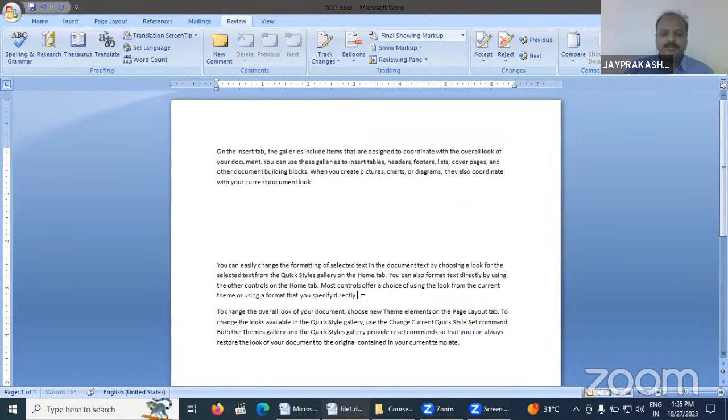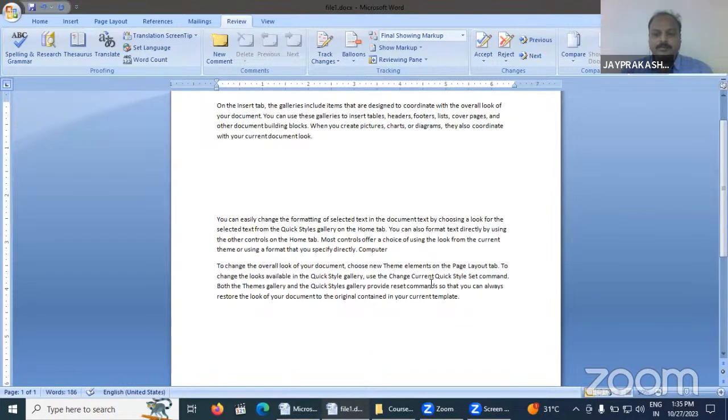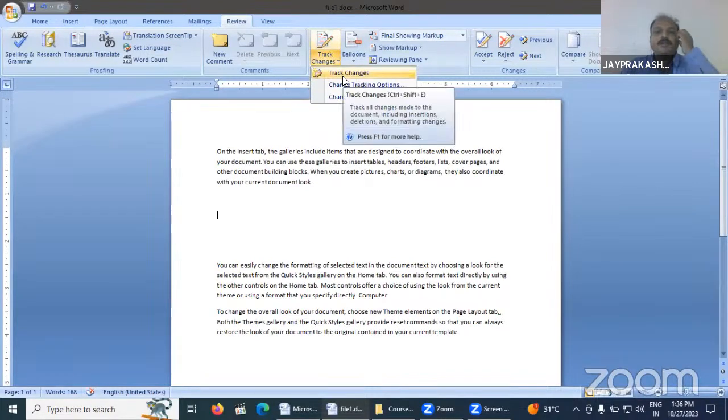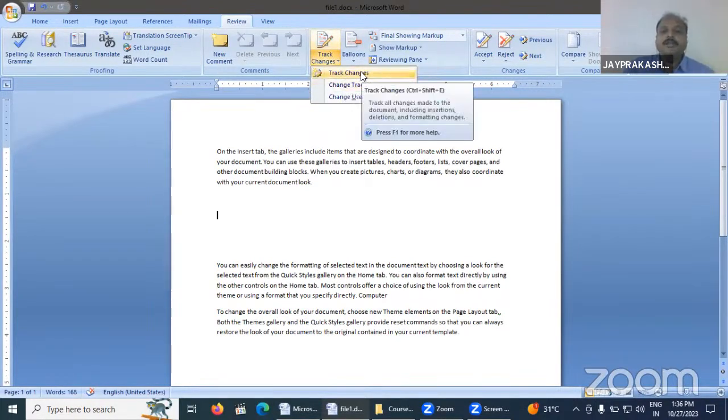Here, I have added the word computer, and I have deleted one sentence. For example, up to here I deleted, and then I made the changes and saved it. So now can we track the changes they have made in our document? We can see Track Changes, the change tracking option.